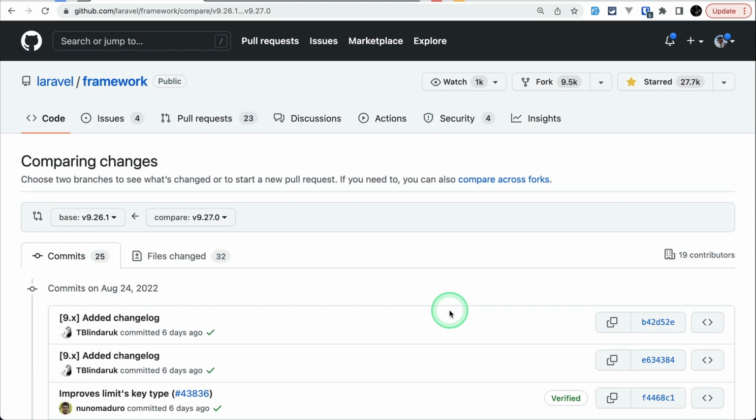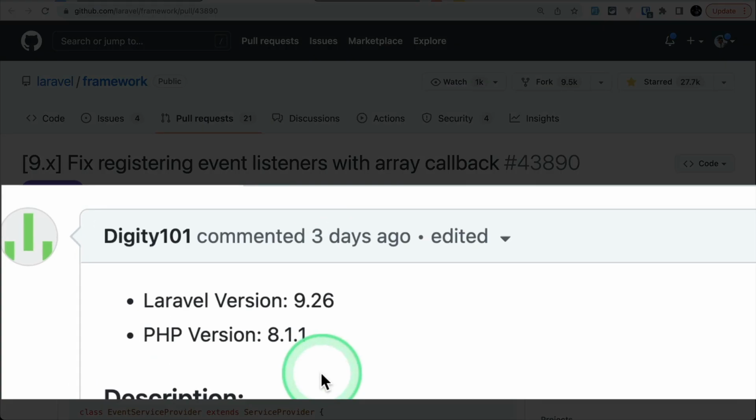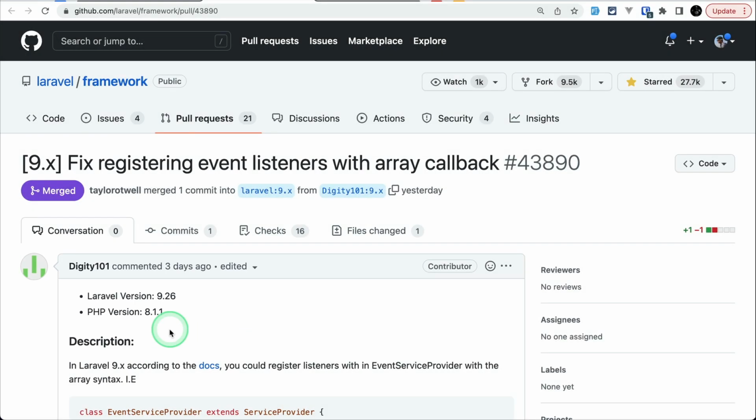Now, let's get started. The first thing that has been added is this fix for registering event listeners with array callback, and this is contributed by DigiT101. Let me show you what the error was.